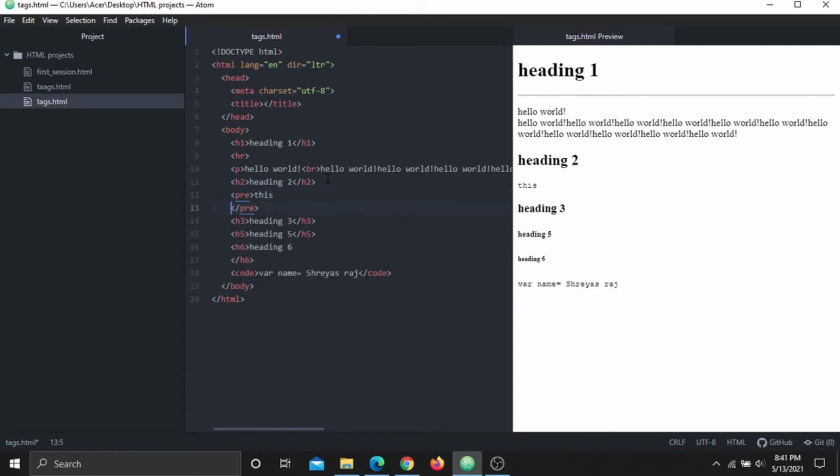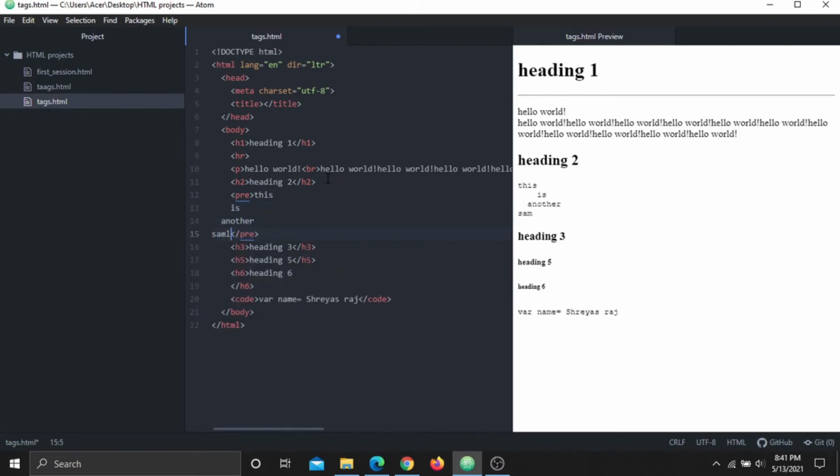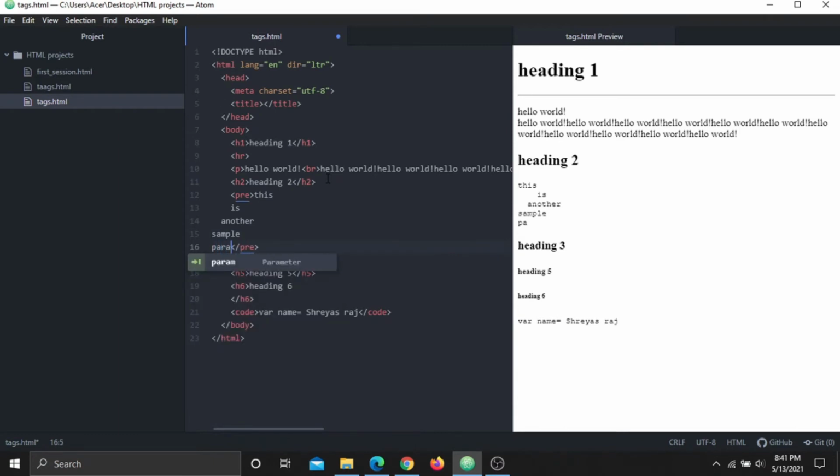Like, this is another sample sample para. So look, as there is no need to add any kind of line break tag or horizontal line tag, and it is written in the same format as it is written here. So now if I remove all the extra spaces, then it would look quite aligned in a straight line.